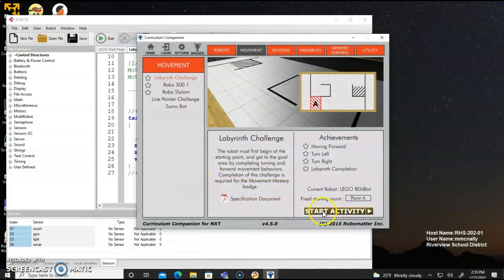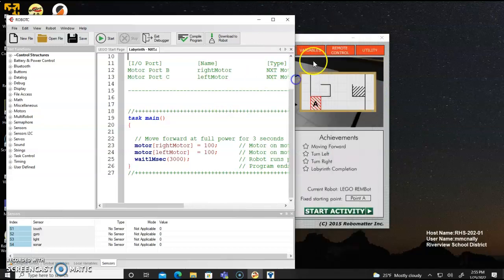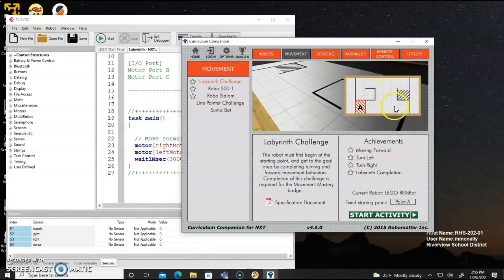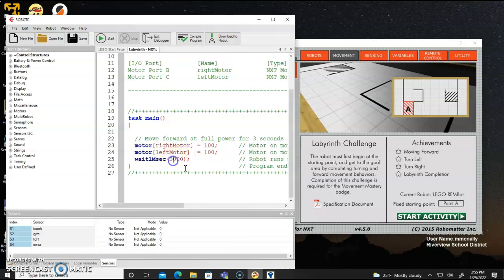So let's go back and look at our code. This is going to go straight. I'm going to look at this right now because I've done these before. I can tell that I think that's going to be too far. 3,000 at full speed, so 3 seconds at full speed, I think that's going to get too far. So I'm going to make this a little bit less. Let's try 2,000, and let's try 75.